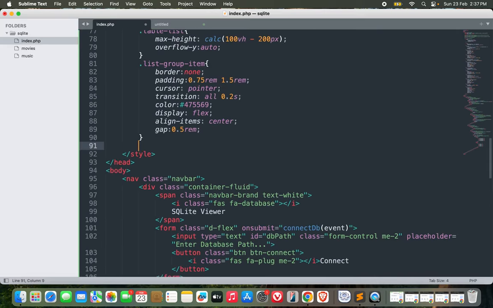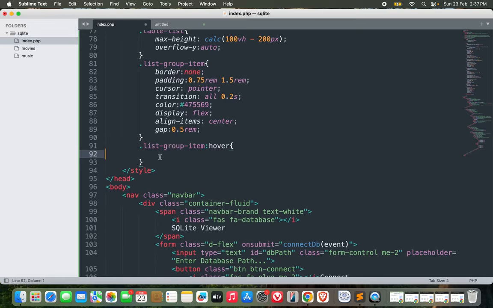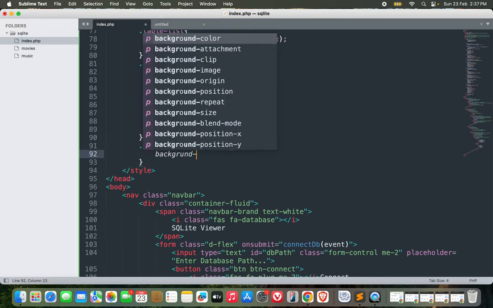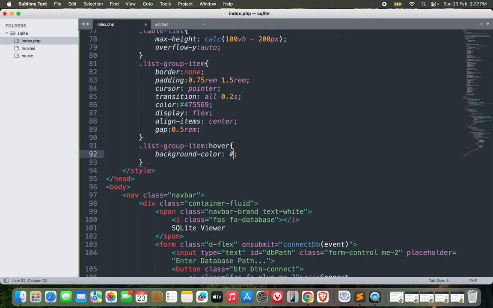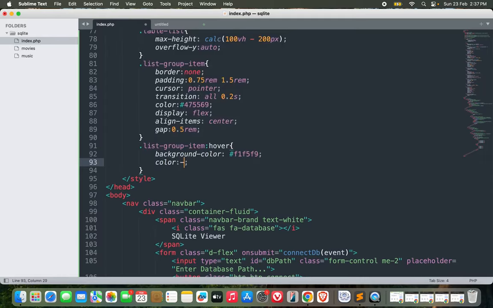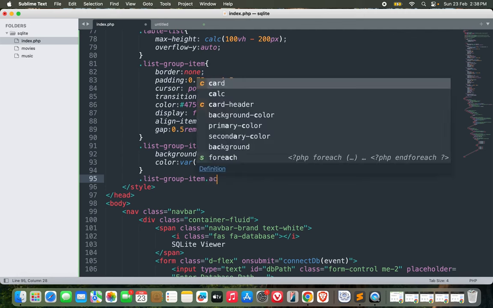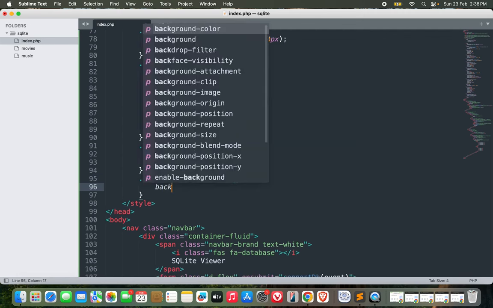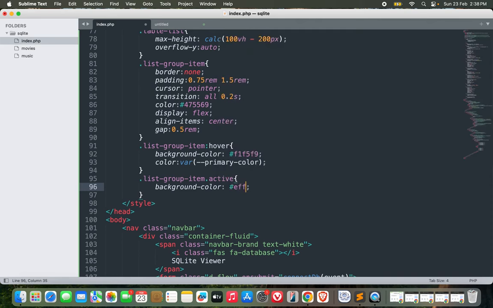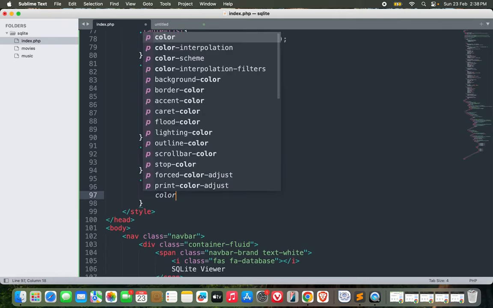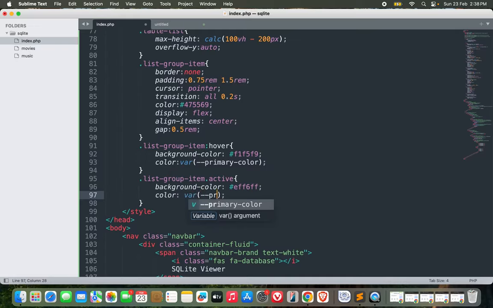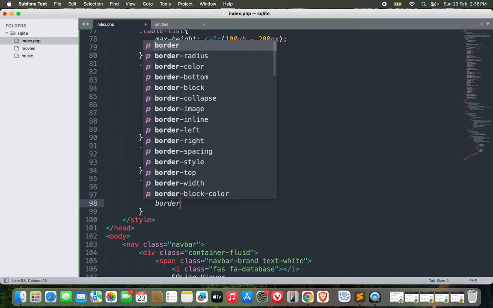Then let's go to list group item hover. This is a class and I'll change the background color F1F5F9, and the color would be primary color. For list group item with active class, background color would be EFF6FF and color would be primary color, border none.